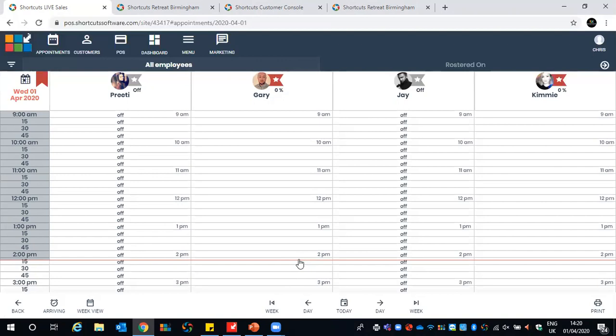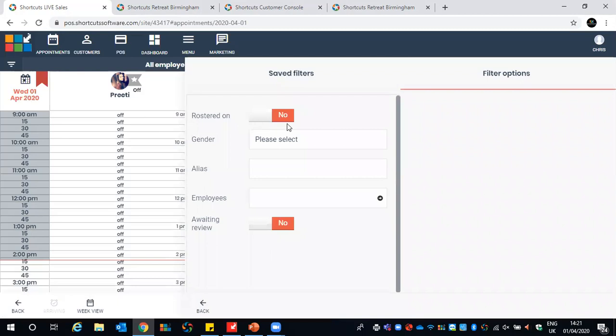Okay, so you may be familiar with how to filter your appointments via Fusion, and we can do something very similar in the Cloud Appointment Book. As I discussed a couple of minutes ago, Preeti and Jay were not set to work today, so we can remove them from our Cloud Appointment Book. In the top left-hand corner, underneath the Shortcuts logo, you will see an upside-down triangle. If we click onto this, the most common way to filter the appointment book is by rostered on, and we can toggle our filters there.